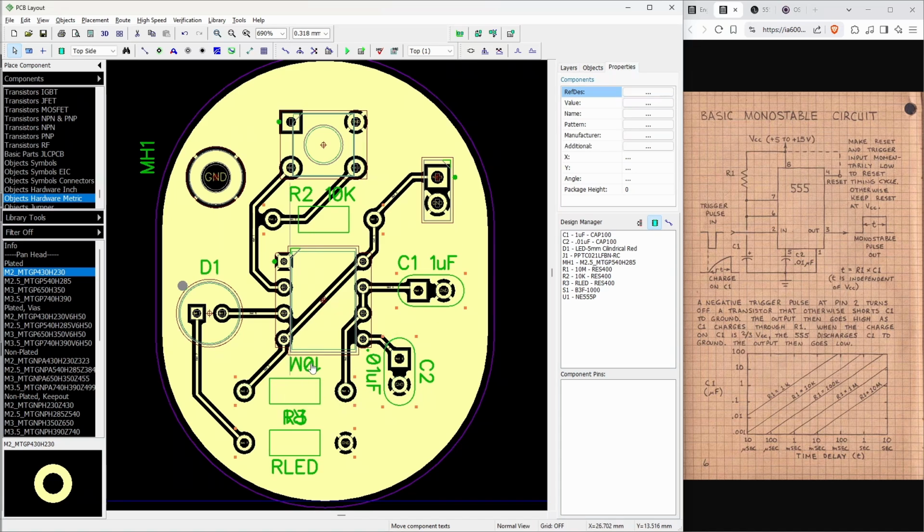That looks fine. This one obviously is upside down, but I can just flip it without flipping the part. So this is R1 and this is R3, which is our LED. Okay, whatever. Looks okay to me. This is a 5mm LED.